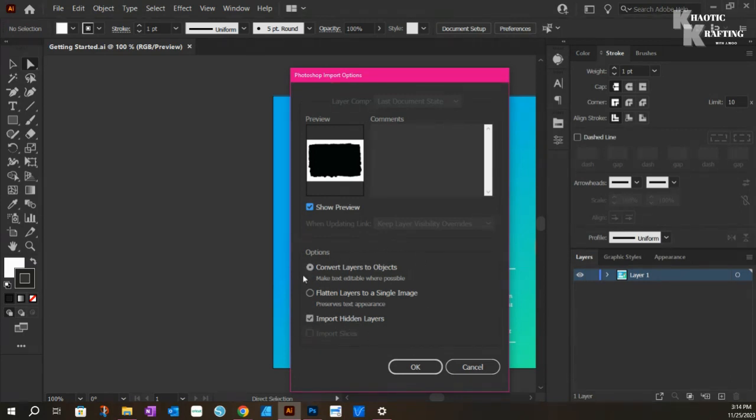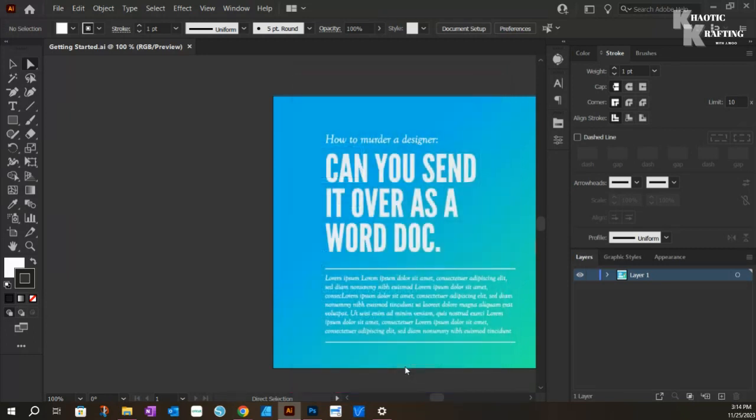That way, if you have this convert layers to objects, you're able to still edit them. If you do this, you won't be able to edit anything. It will kind of serve as a PNG altogether, so everything will kind of flatten out and rasterize together. So we don't want that, so we'll leave it to convert layers to objects and leave import hidden layers on there just in case you have any additional layers that you have hidden in Photoshop. They will also come in your Illustrator.